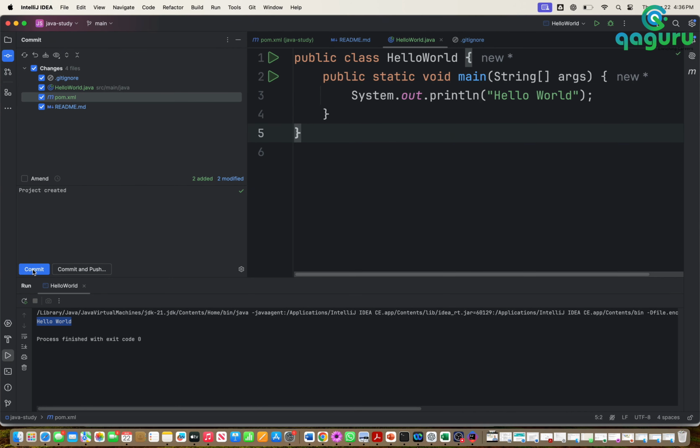I'm gonna click the commit button, and it is showing 4 files committed. Okay, project created. So project created is the commit, right? So the commit part is done.